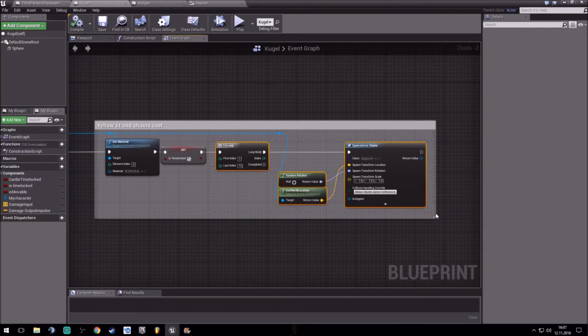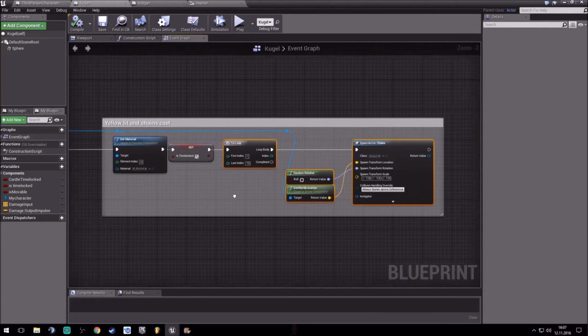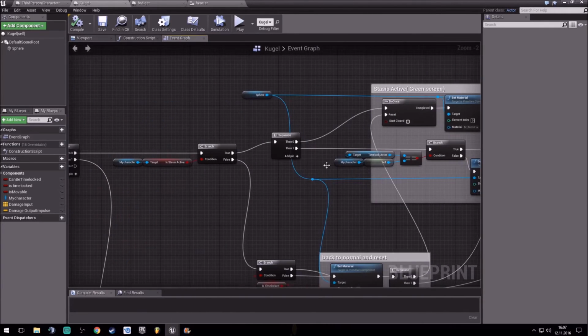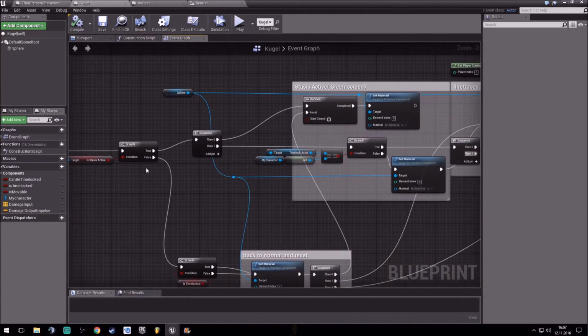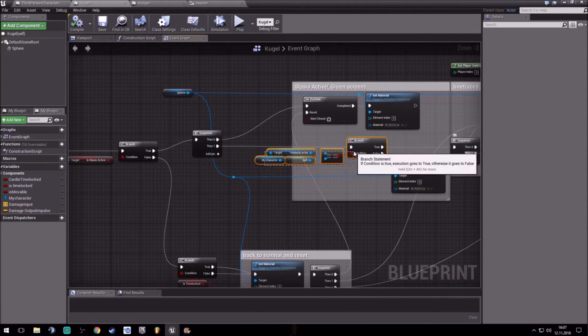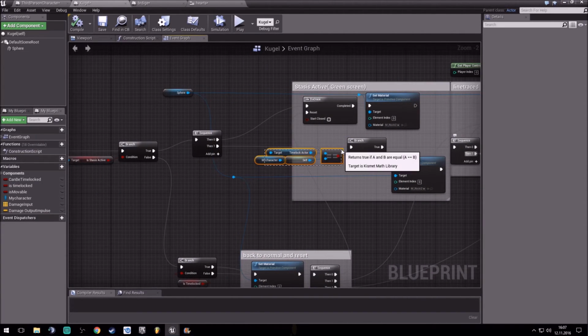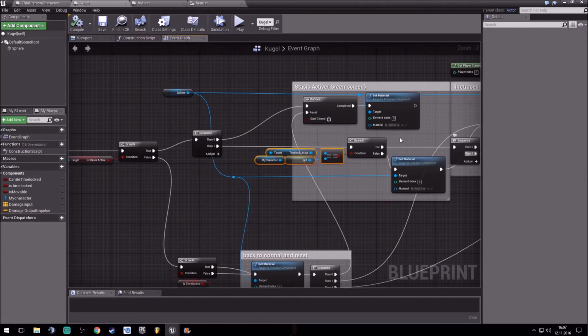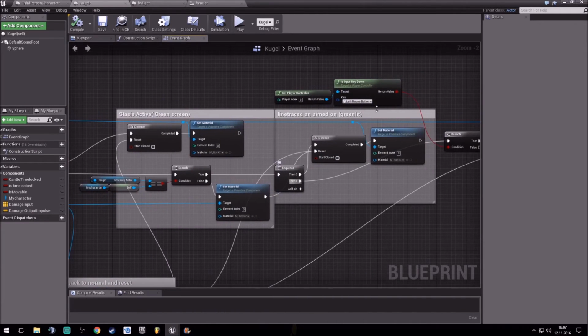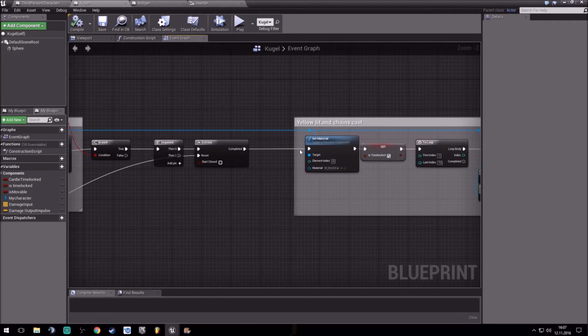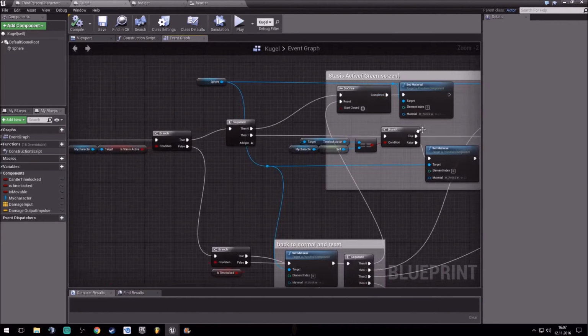This one here is just those changes which come up when you time lock it. So it's really simple. You branch it if the stasis is active, then you check if the time locked actor is the same actor as the ball, and if this is the case and you press the left mouse button, it calls that it is time locked.